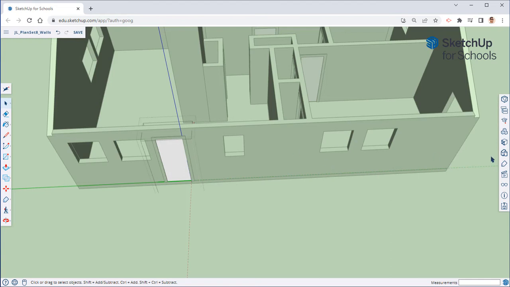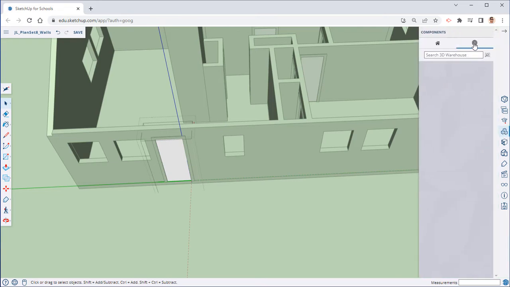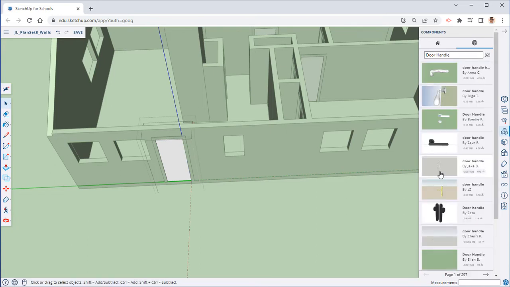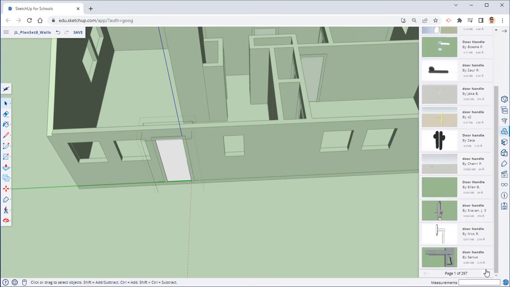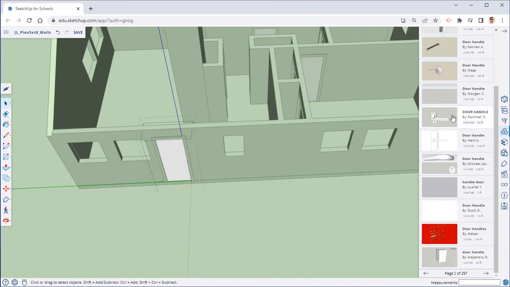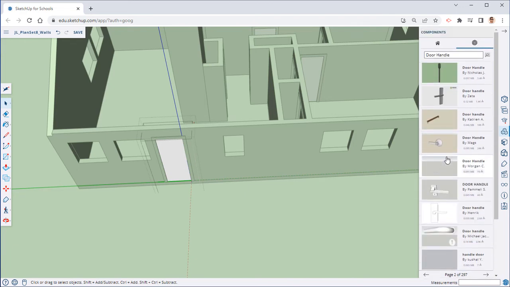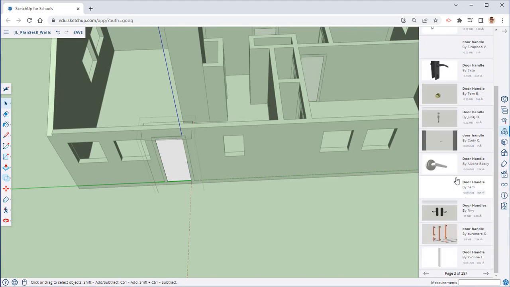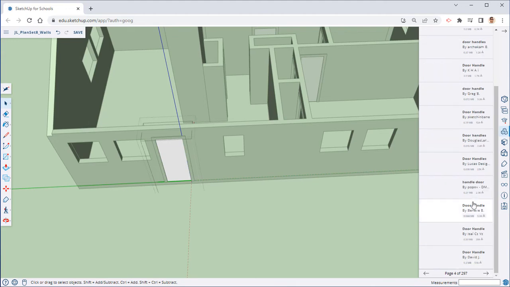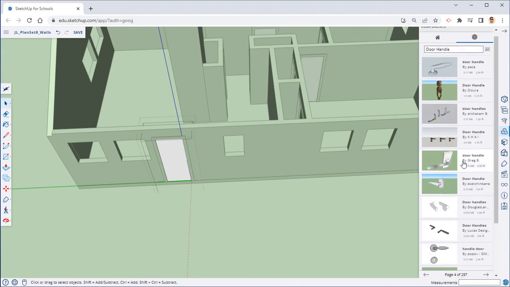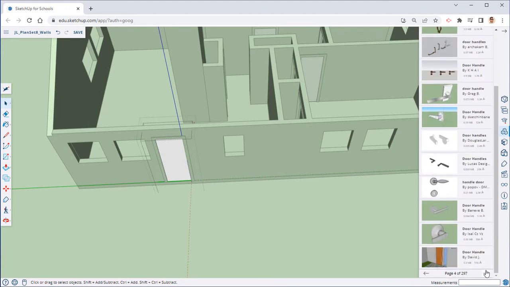We're going to go over here to our components. We're going to click on this little icon so that we can search 3D Warehouse, and we're just going to search for a door handle. And we're going to go through here and try to find a basic regular door handle that will work for our doors. Doesn't really matter which one you use. I simply want to try to find a basic one.